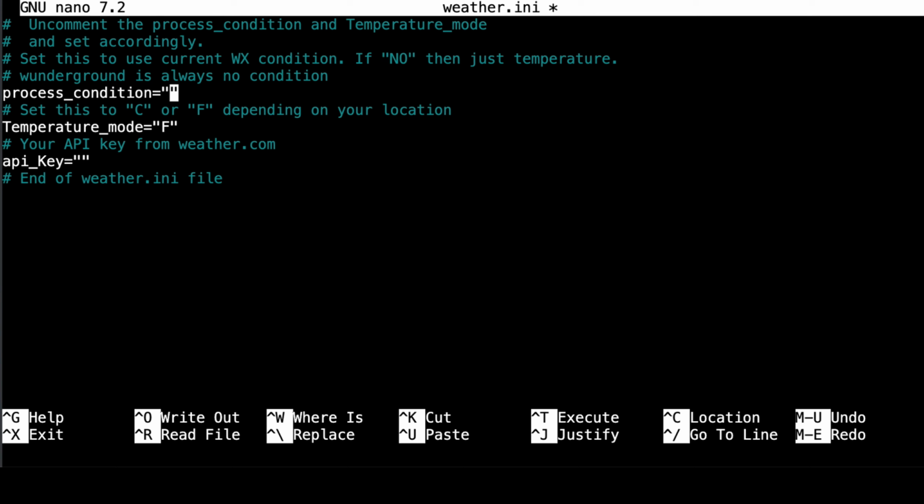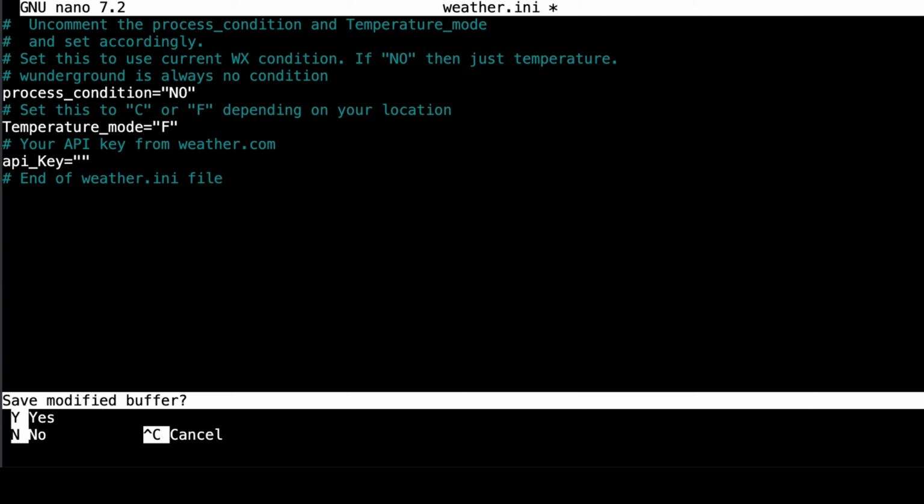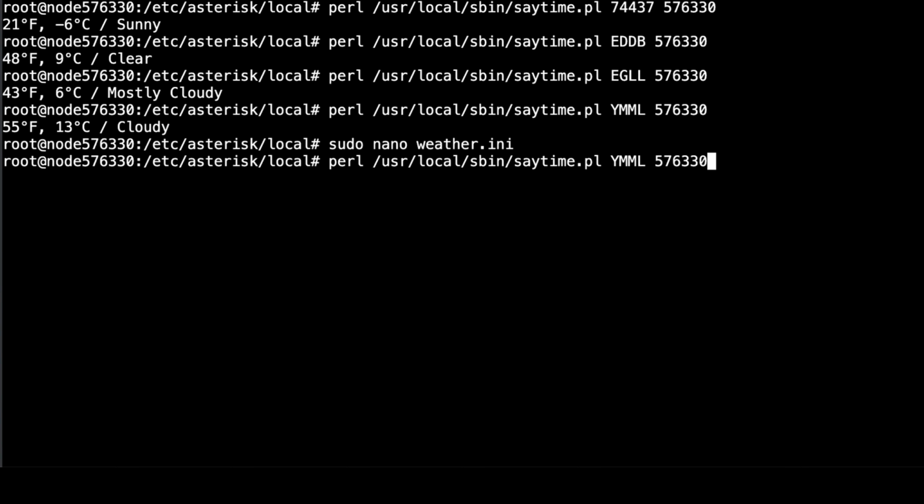Let's try this weather condition where we can turn it off and see what that does for us.